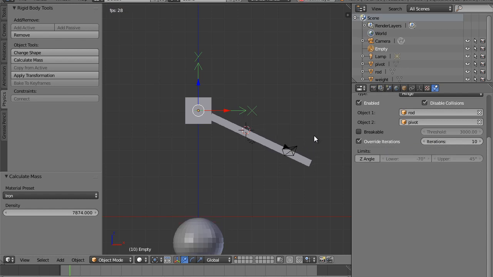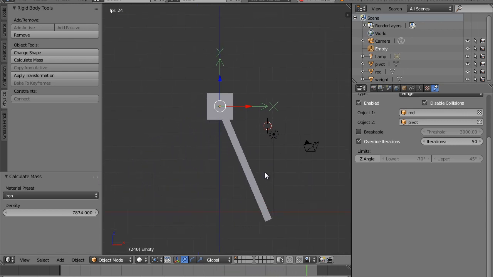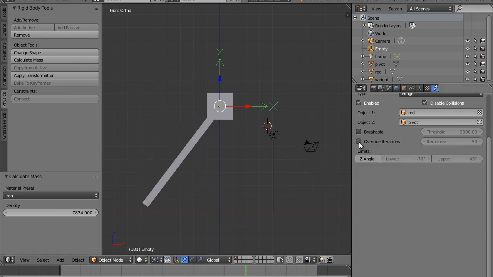By default it's set to 10. You can set it to something high, let's say something like 50 maybe. Now we have a better accuracy, we have a stronger joint, but this is at the cost of time. It takes more time for Blender to calculate the steps of the simulation. That's what this override iteration does. Let me uncheck this really quick.